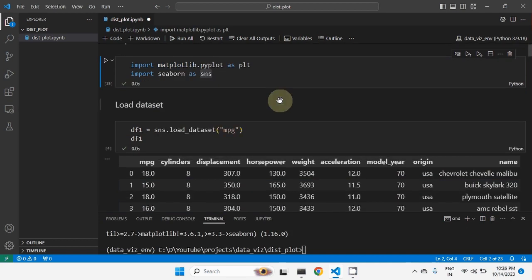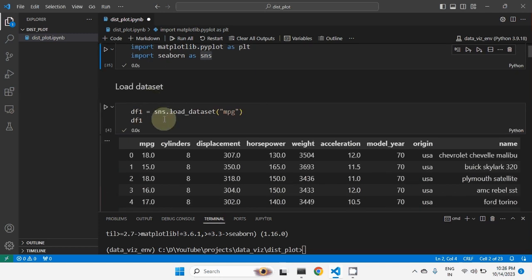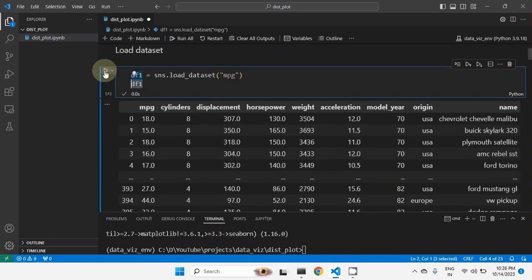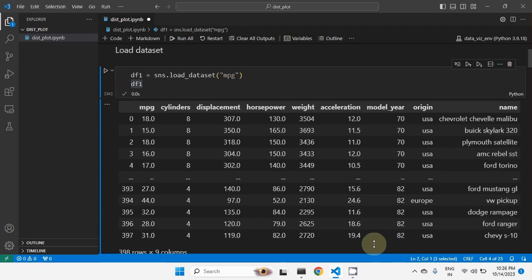Now let us talk about datasets. If you have a dataset available in a CSV file or Excel file, you can load the data using pandas. But currently for this tutorial, I am just taking a dataset from the Seaborn library itself. To load a dataset, there is a function named load_dataset from SNS, that is seaborn.load_dataset, and this is the name of the dataset, mpg, that is miles per gallon. Load this dataset and keep it in a data frame df1, and let us print df1. Let me execute this. You can see this is the dataset available.